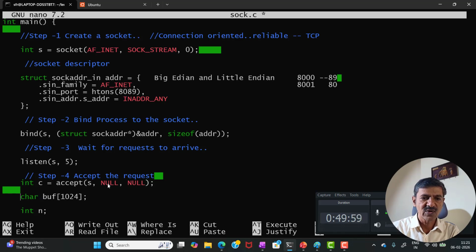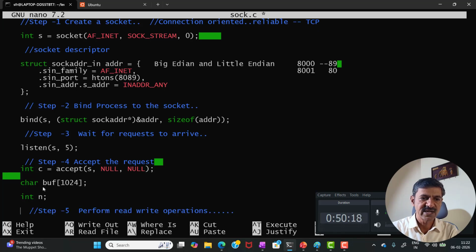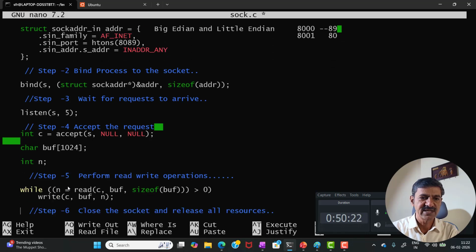Of course, there are 2 more arguments here. These you can use to receive the client IP address and other details. So for the current scenario, that is a simple echo server, these are not required, so you can put them null. And what is received from the client, if you want to store, you can define a buffer like this, assuming that the message sent by the client is limited to 1024 bytes.